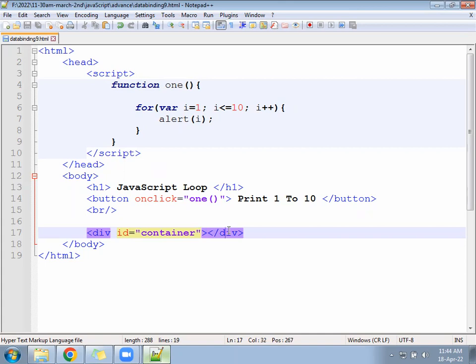Okay, ID equal to container. Next, after that, under the container, write for no data. By default, no data.